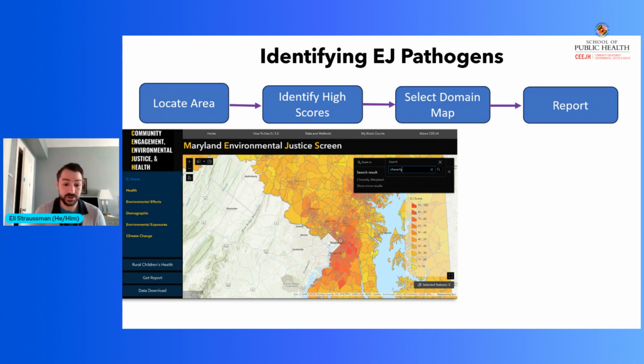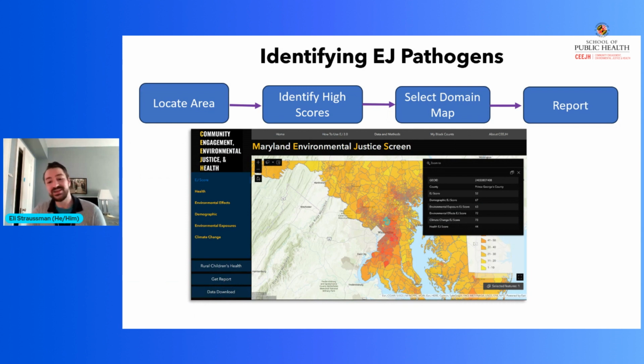Anyhow, so how do we use this to identify EJ pathogens and use it to inform communities. So the first thing you're going to do, obviously, is go to the website. In the top right hand corner, you'll see a search box, and you can just type in your location, just like in Google. What it's going to do is focus you down and bring you down to that area, right? So you'll click on that area. And when you click on the area, what it's going to give you is a list of scores.